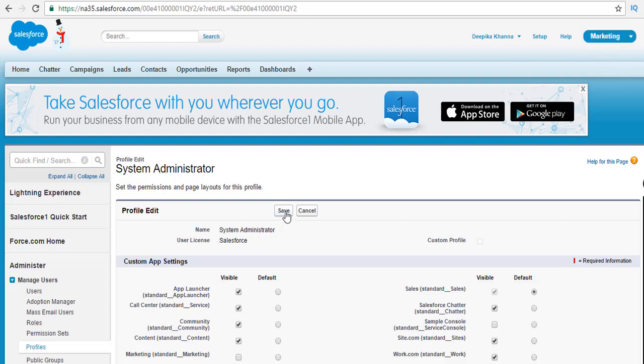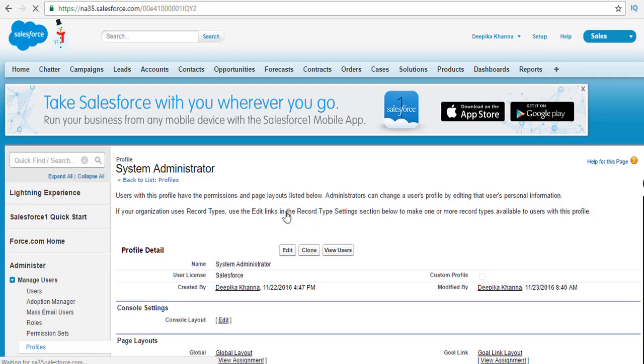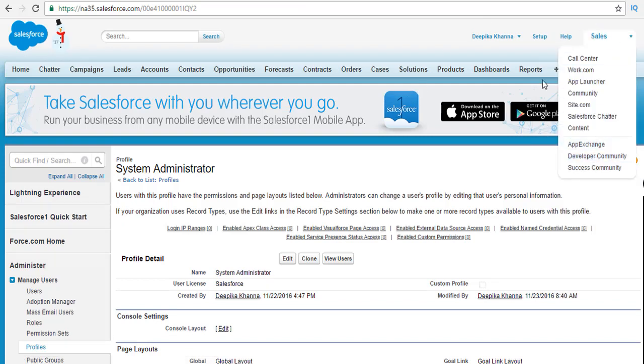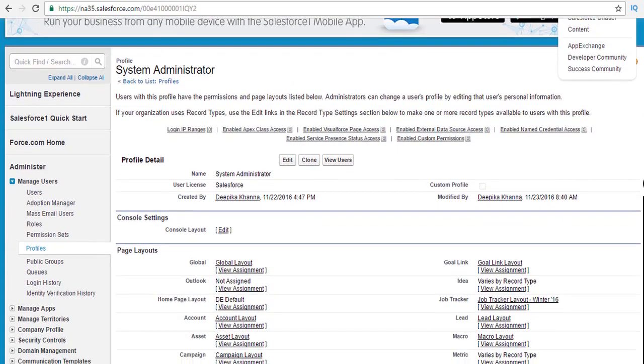So if I hit the save button, now if you click on this drop down, you do not see the marketing application under this drop down, because you recently have taken away the visible access to that application. So this is one thing that you can control through the profile.